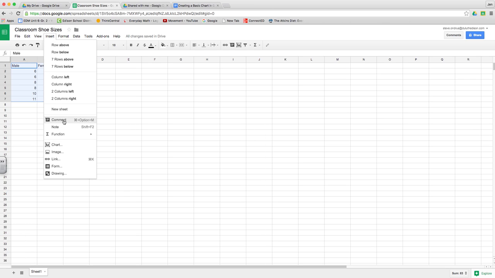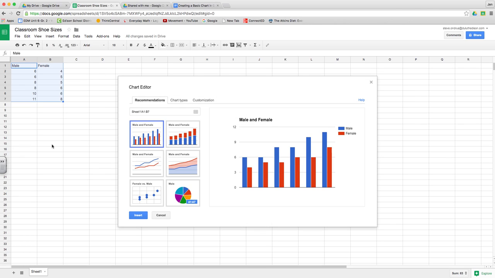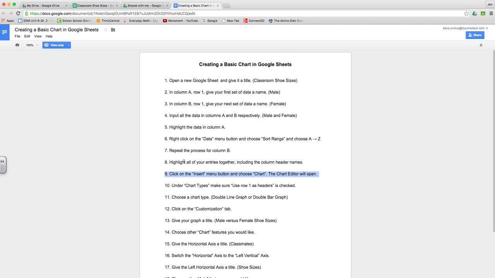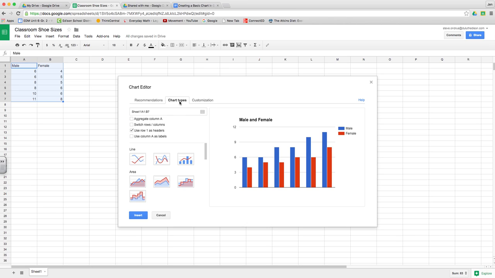Insert, and I'm going to go down here to chart, and voila, the chart editor opened. Next, step 10, under chart types, make sure use row 1 as headers is checked. So I will look chart types, use row 1 as headers is checked, so I'm good.